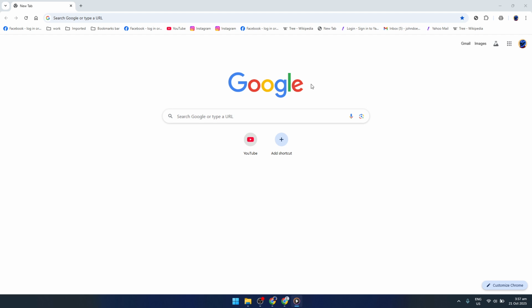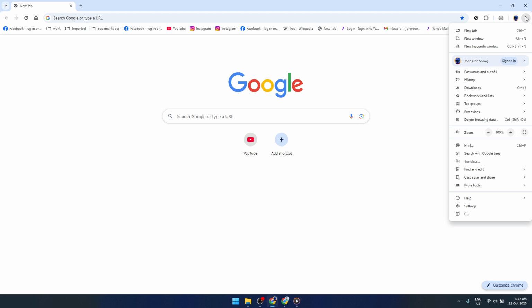You can access these settings by clicking on the three dots located in the upper right corner of your browser window. Once you click there, a drop-down menu will appear. From this menu, hover over the word Settings. When the options unfold, go ahead and click on it.